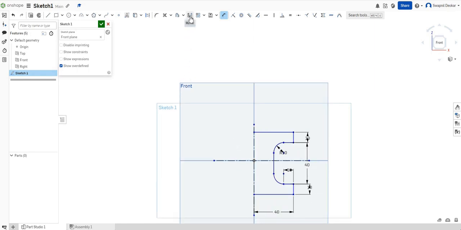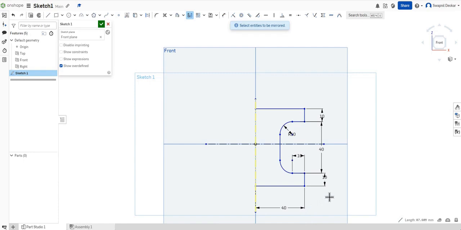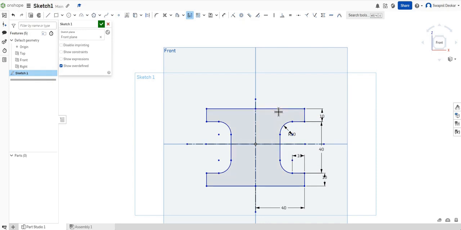Now let's make the mirror. Select the mirror command, select the mirror line. Now select the entities you want to be mirrored. So select these entities. Suppose by mistake you selected only half the entities, like this. Which entity is remaining? Click on it. It will get mirrored.